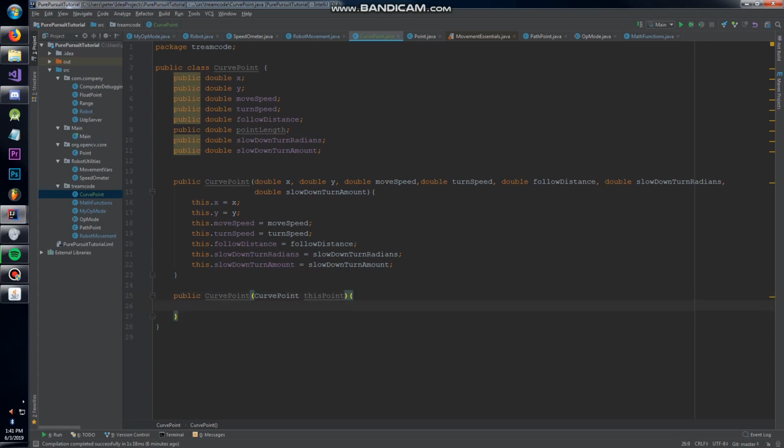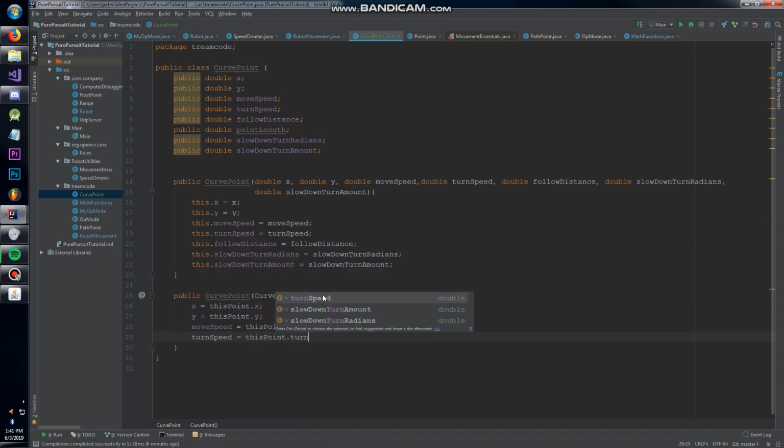We're creating an alternate constructor that does the copying manually. So I wonder if IntelliJ can do this. Nope, it doesn't know how. So okay, x equals this point dot x. Same thing for y equals this point dot y. Move speed equals this point dot move speed. Turn speed equals this point dot turn speed.